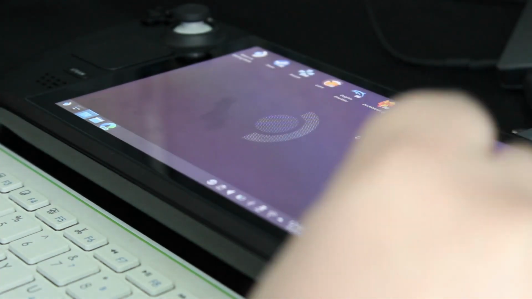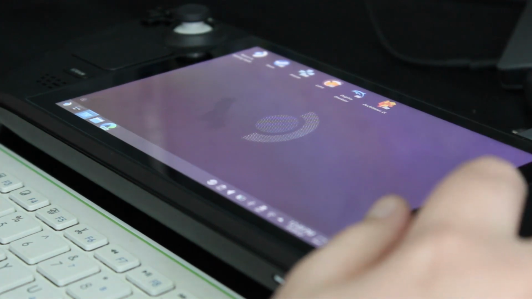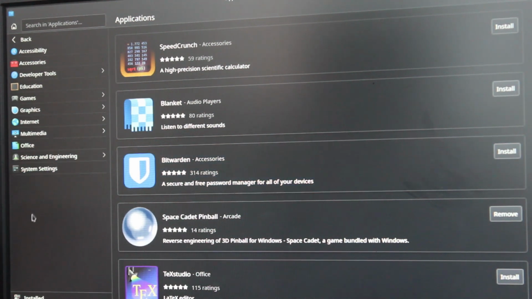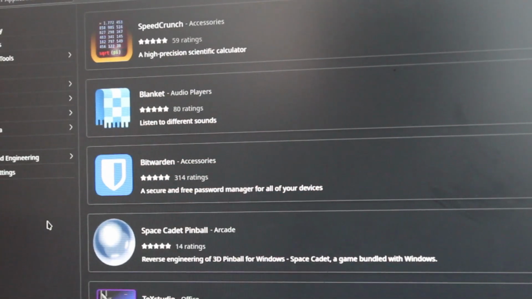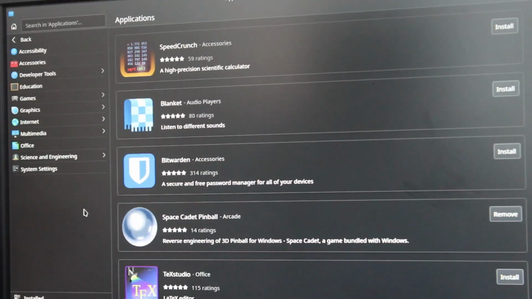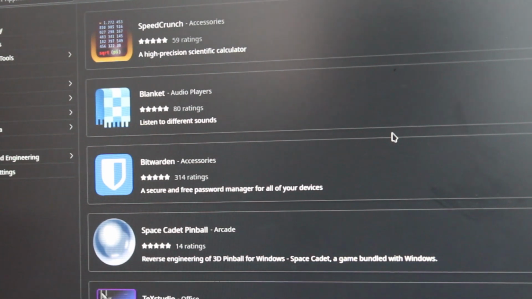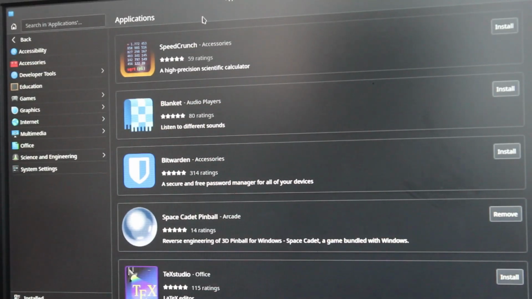But for the most part, it works fine, and I will show you what kind of things you can do with it. So this is what they call Discover. Not quite the same as a package manager, but it's basically like if you've ever used an app store, like the Google Play Store or iOS App Store, it's kind of similar to that, or even the Microsoft Store on Windows. So this is where you basically install all of your stuff.